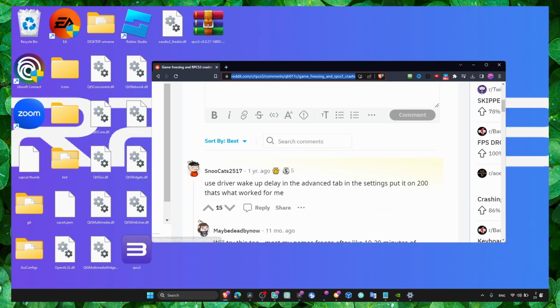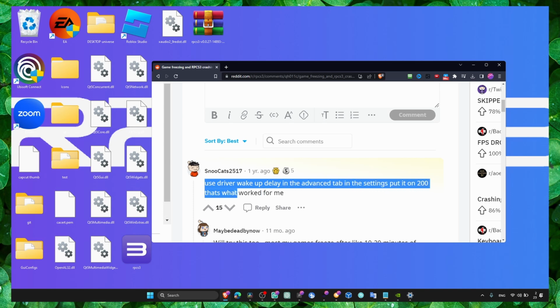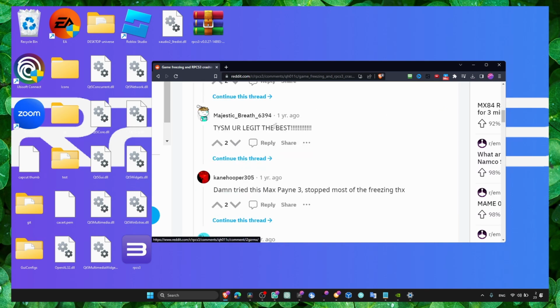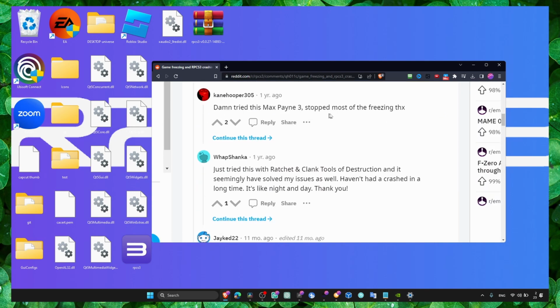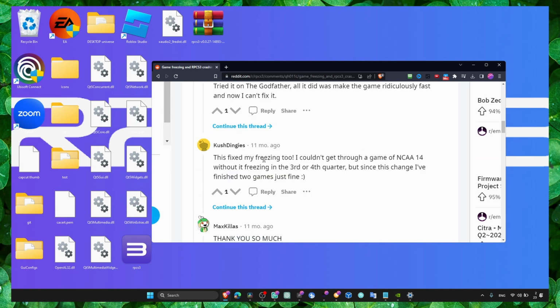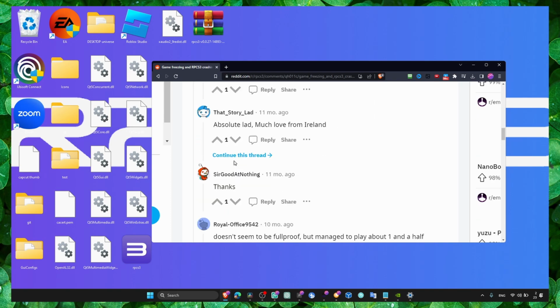He said, use driver wake up delay in the advanced tab in the settings, put it on 2000, that's what worked for me. And it seems like a lot of people tried this and it just worked. You are a legend, you are the best, try this and it stops the freezing. Just try this. Now I can't fix the freezing too. So yeah, for a lot of people this worked.